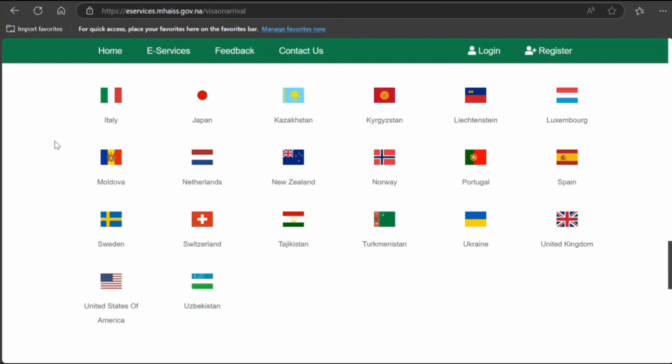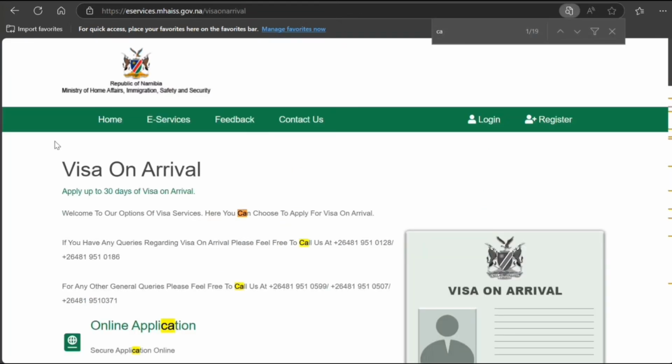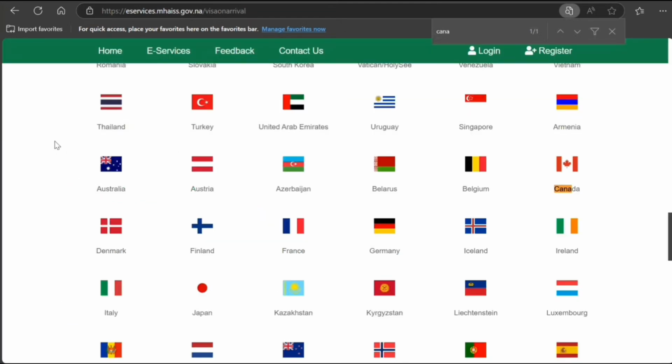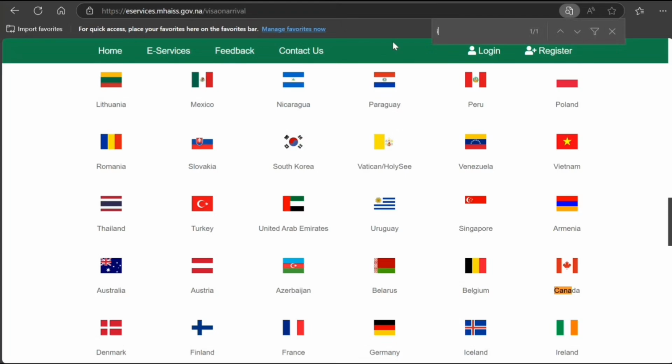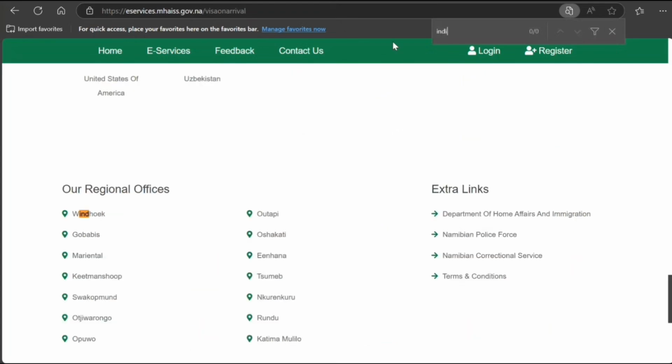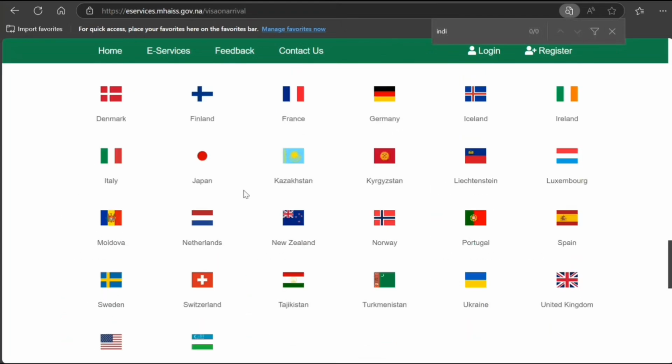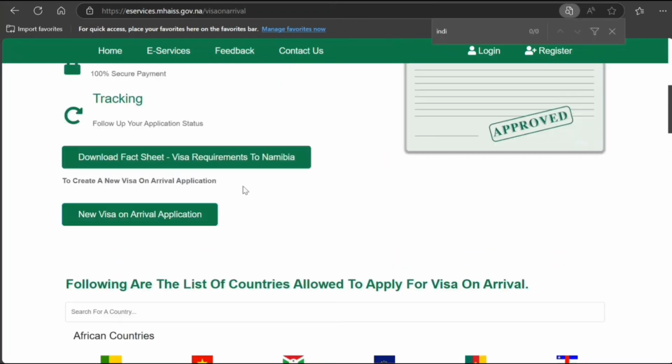You can search for your country. Let's say you're Canadian. Can you? Yes, I can. Perfect. Let's say you are an Indian. Can you do it? No, an Indian cannot. Okay, fine. Whatever nationality, there are other kinds of visa.